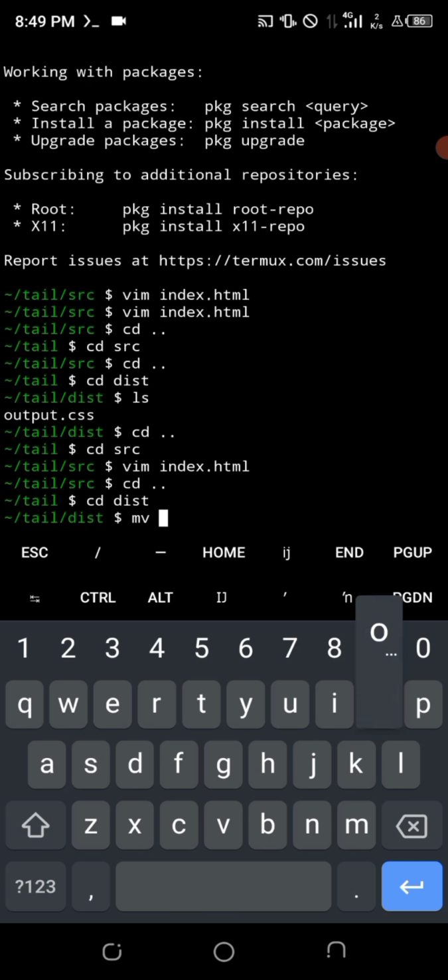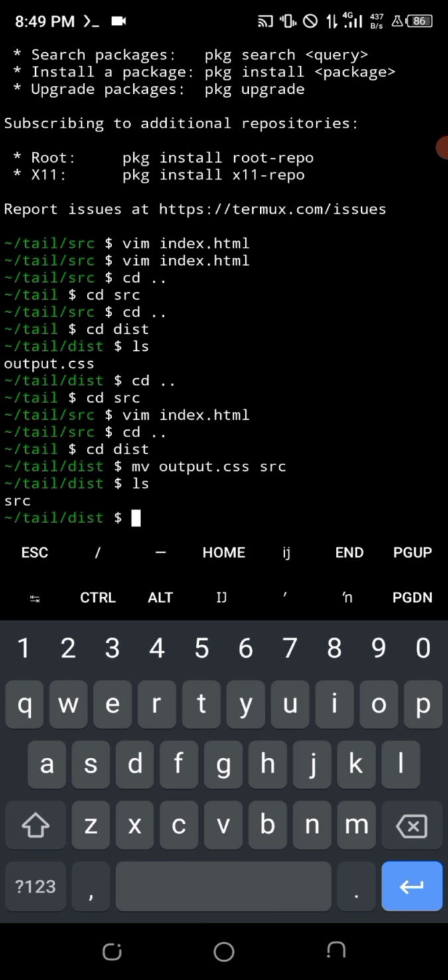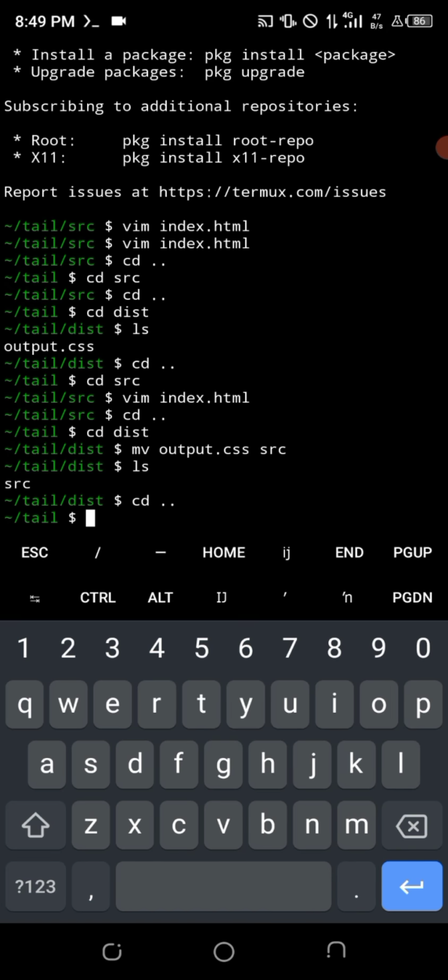So mv output.css to src. I think this is how to move it. I don't know. So ls. Nope, this is not how to do it. I think we made the mistake already. cd outside src.